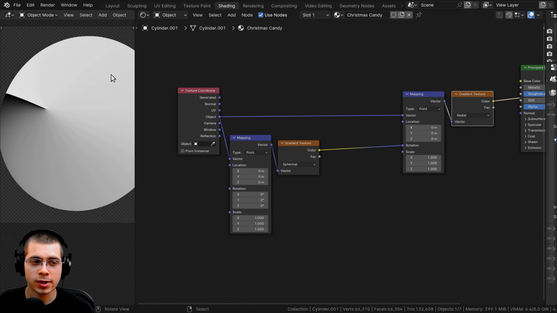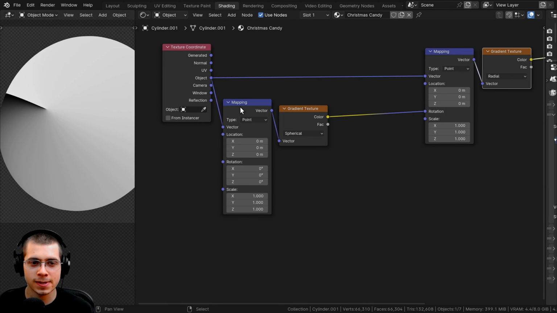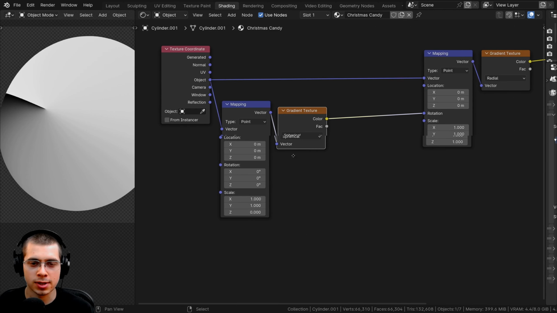Before I do that though, I don't want it to be distorted on the Z-axis. So this mapping node here, we're just going to turn the Z to 0, and that way the gradient texture won't really be affected on the Z-axis, but it will be affected on the X and Y. So we're just turning the Z to 0.